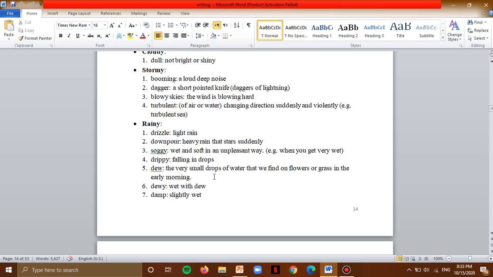Those droplets of water appear early in the morning, at dawn, each and every morning. So we call it dew. Now, dewy, again, if we want to describe something that is wet with dew, for example, the car was dewy, the grass was dewy, the flowers were dewy, so they were wet with dew.